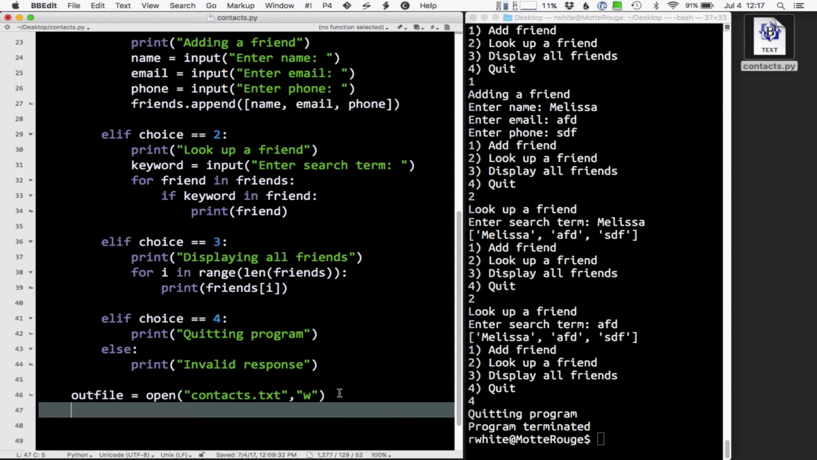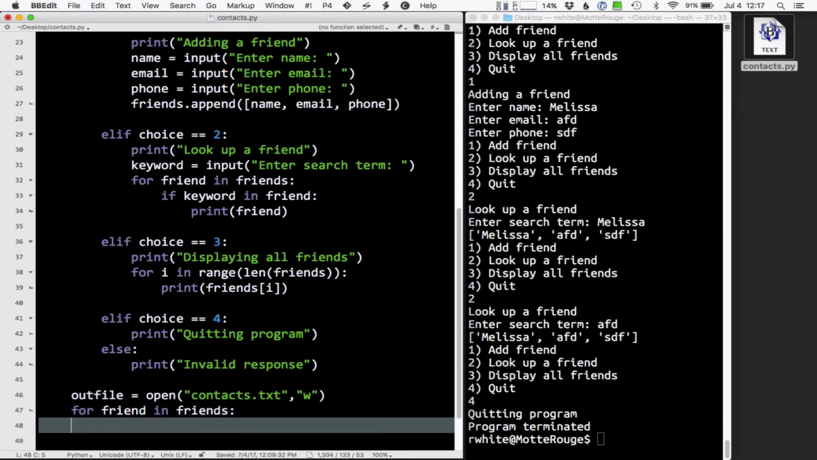Then we need to go through every single friend in our list. So again, I'm going to use one of those for each loops: for friend in friends. For every friend in there, I'm going to take that list. Remember, friend here, the individual friend, is a list of the name, email, and phone number. And I'm going to write that to outfile.